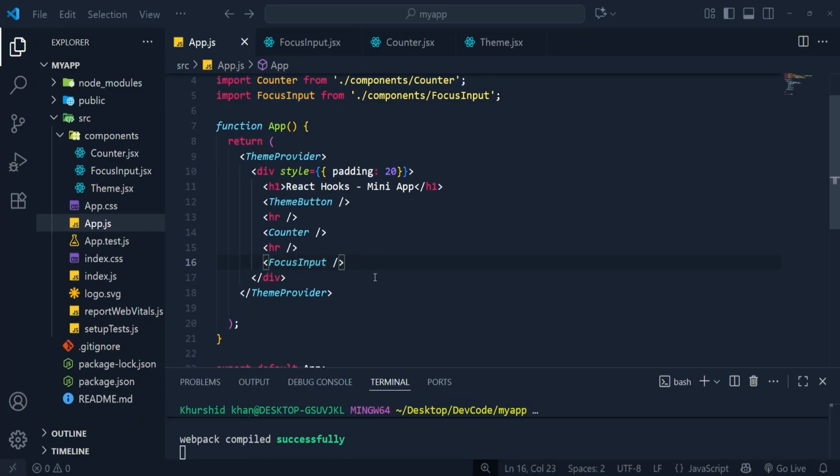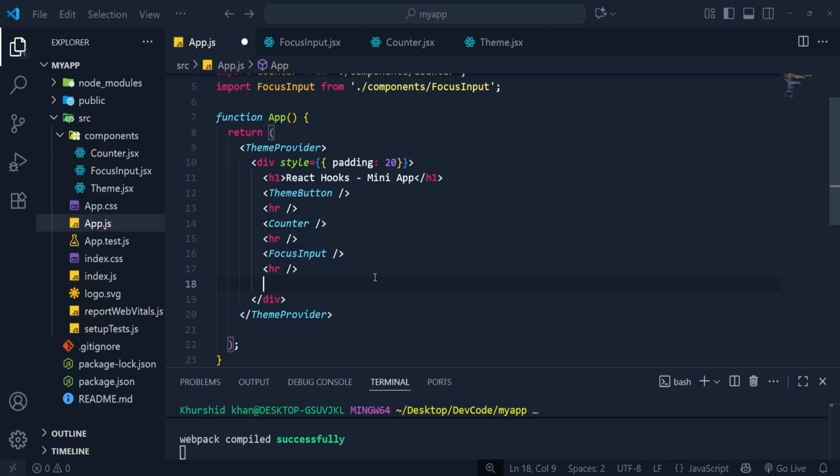Alright, now that we have learned how to use useRef, it is time to move on to another super important hook in React, the useEffect hook. The useEffect hook lets us perform side effects like fetching data from an API, updating the document title, or running some code automatically when our component mounts or updates. So let's see it in action by building a simple data fetcher component.